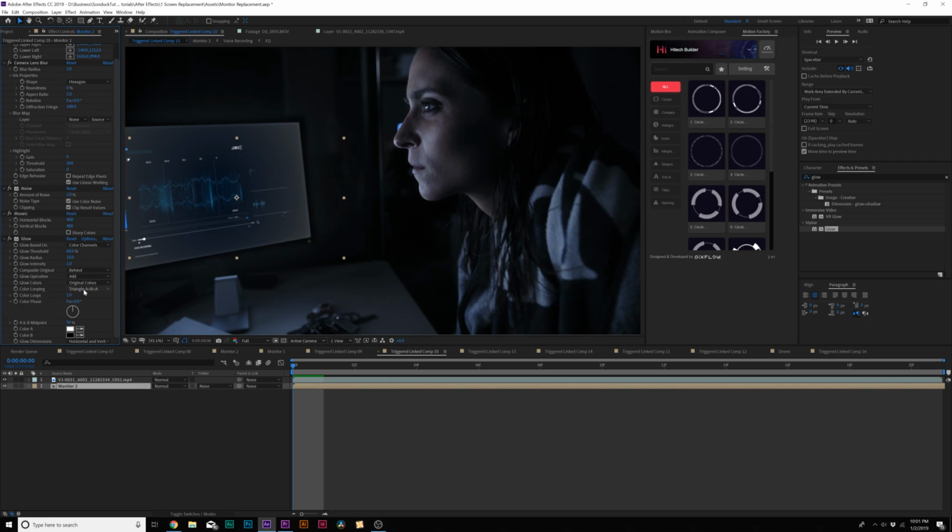So these are tools that you're gonna have to experiment with to help blend in your screen replacement with the rest of your shots. And then for one last stylistic compositing effect, I added the glow effect. And for glow effects, I like to set the color looping to sawtooth B greater than A. And then we can increase the glow radius to about 200.